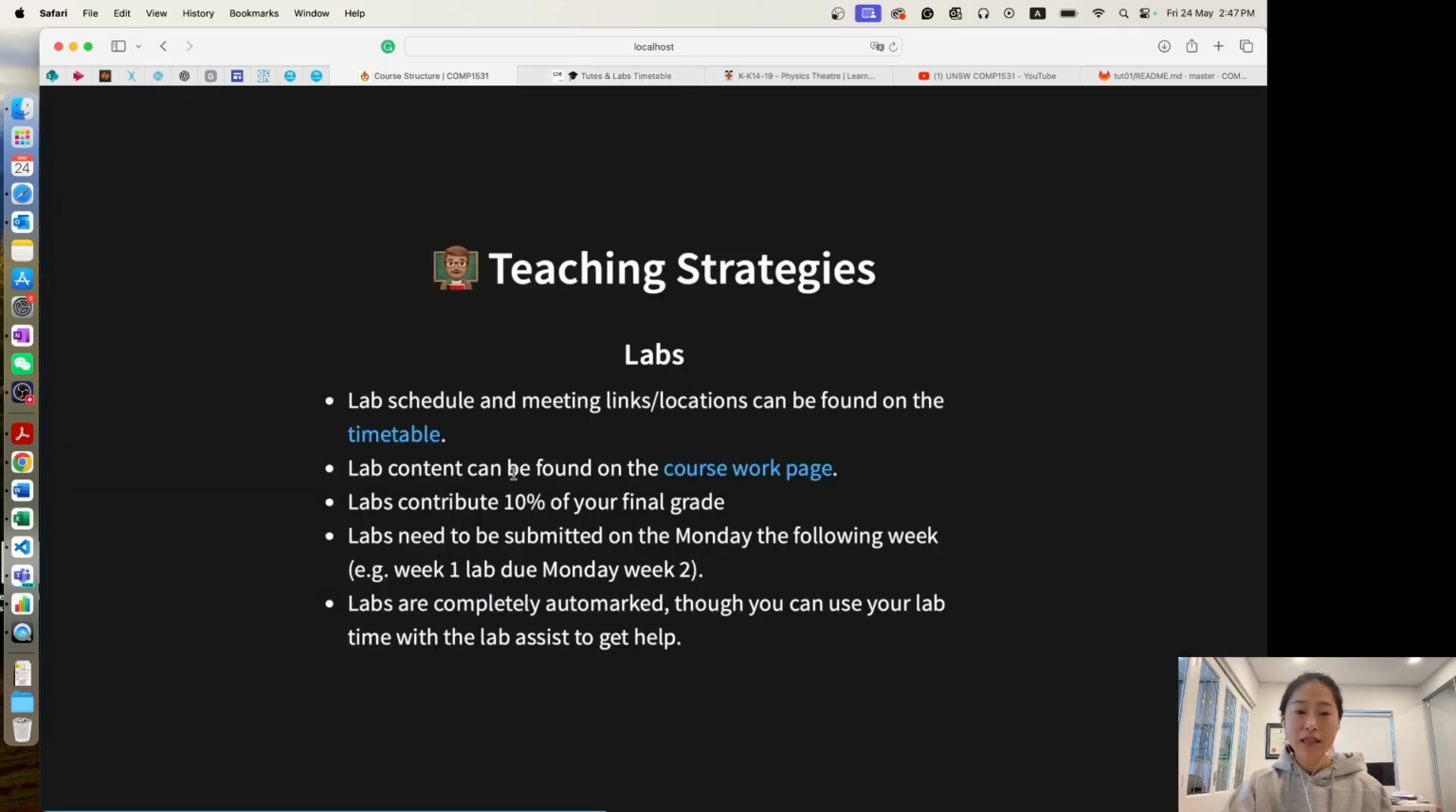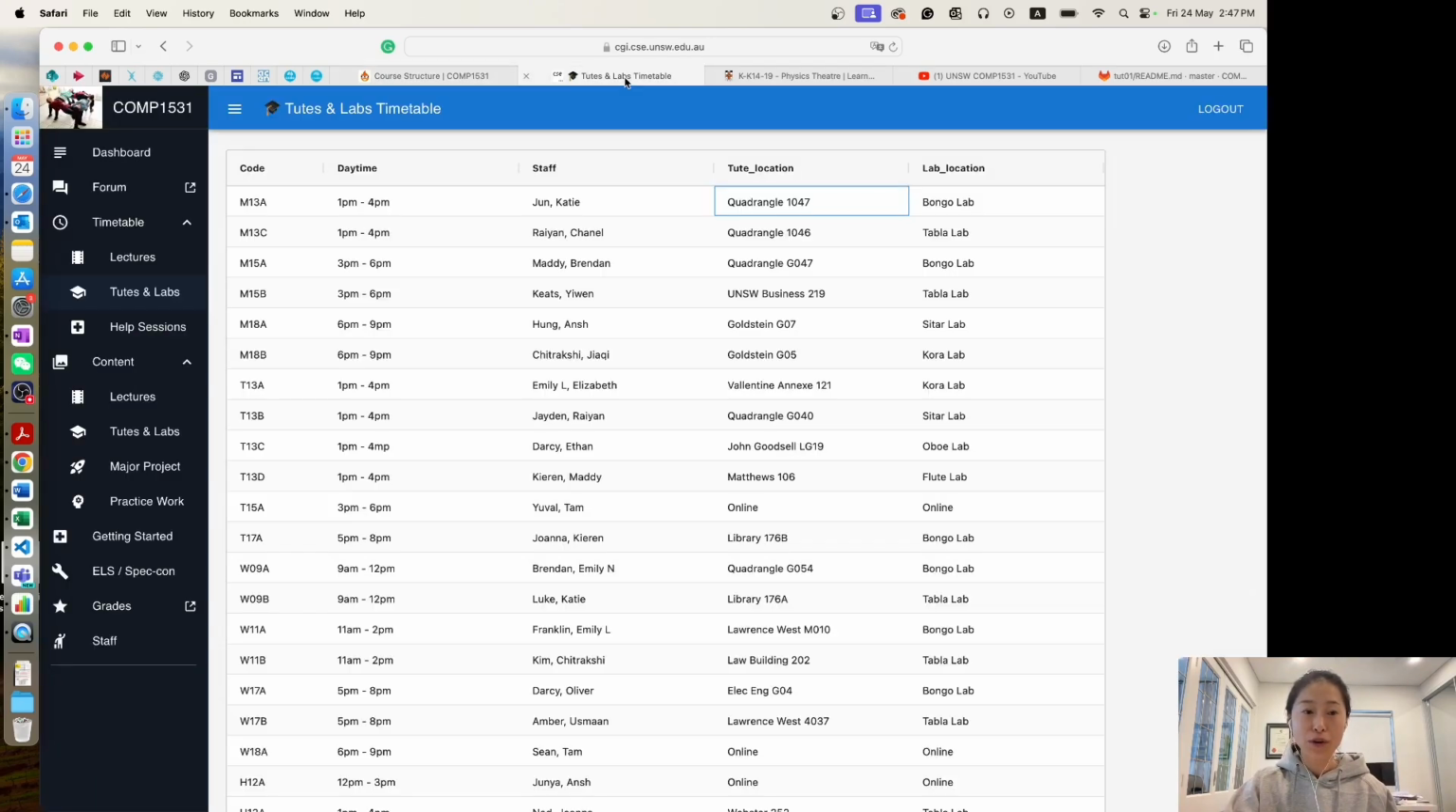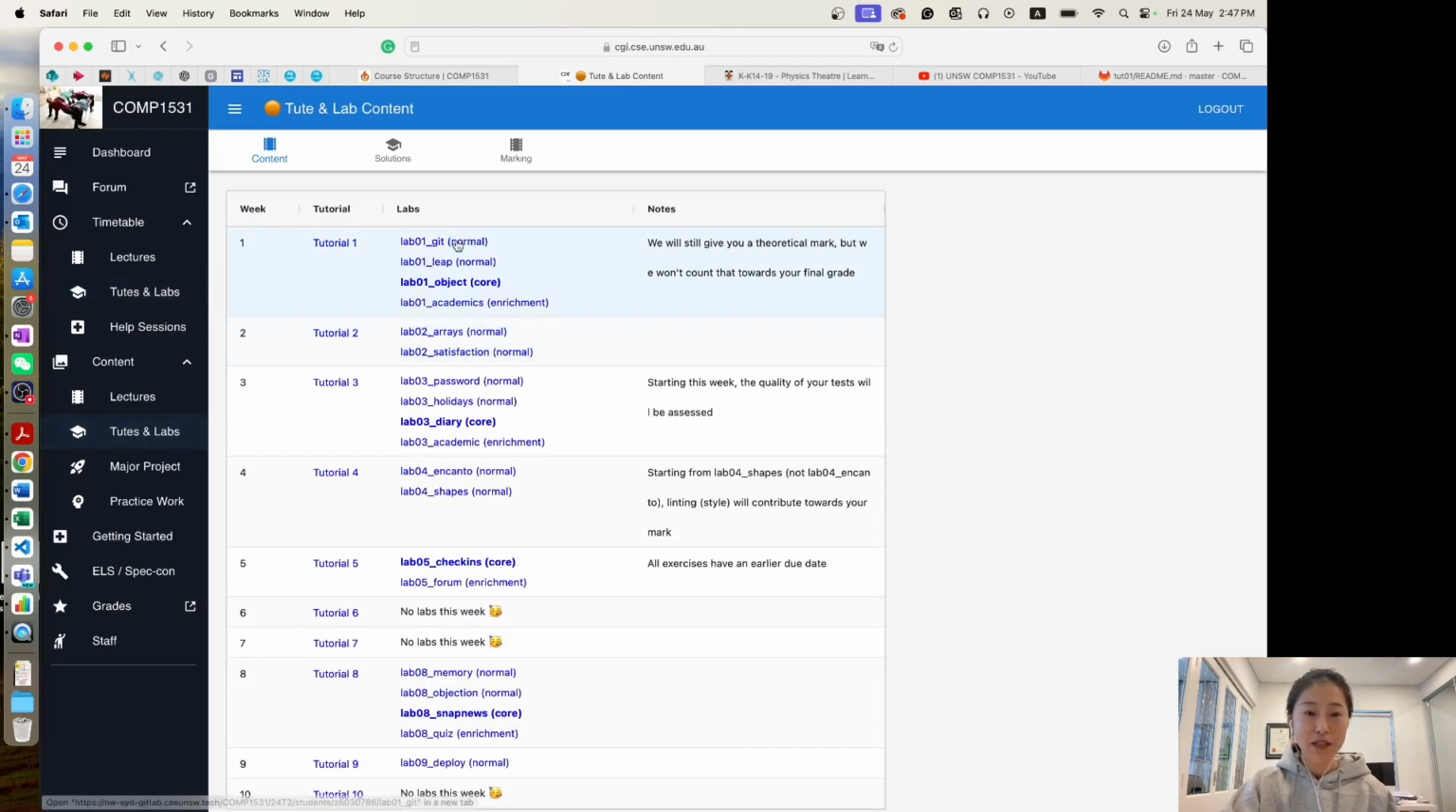You can also find the lab contents on our course website here. So under contents, you can find the labs here. This will also be released this weekend, so you can have access to that before week 1. You can see that there are some comments or notes after the labs. Some are normal, some are core. This gives you some options and helps you to prioritize which one you should focus on.